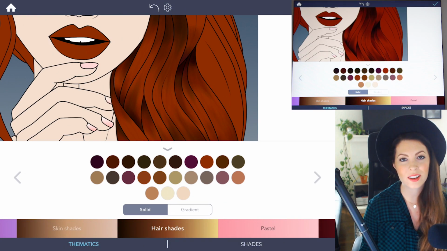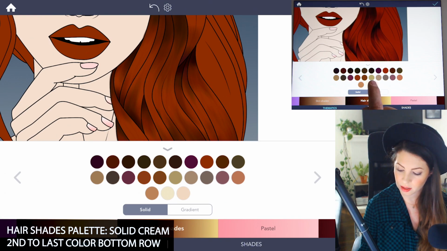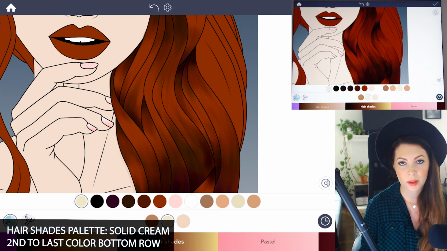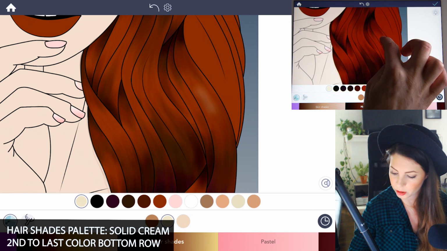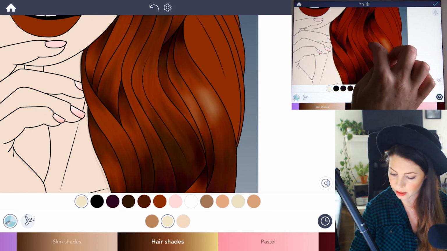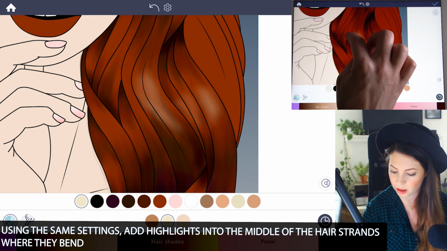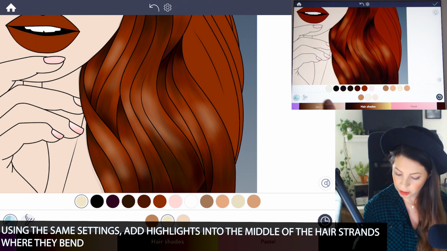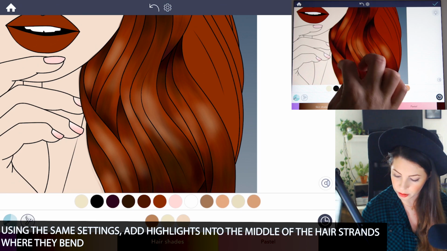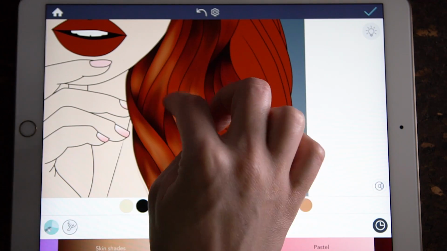So now let's add in our highlights. So under the hair shades palette, I'm going to use the second to last color on the third row, that cream color, and using those same settings we had before with the Airbrush tool. In the middle of your strands, just begin to add in some bright highlights and go with the curve of that hair. And don't overdo it, just a little bit here and there. And you can also blend those in again with the smear tool, same settings. So now it has a nice blend to it.